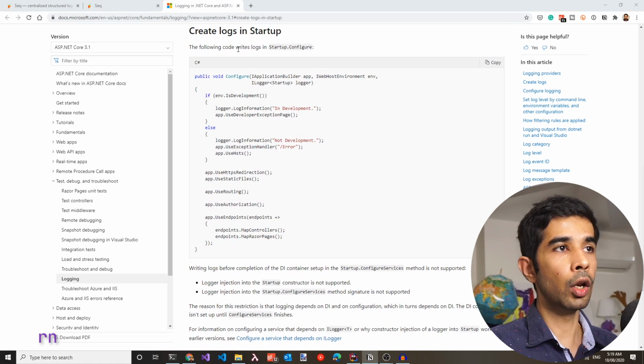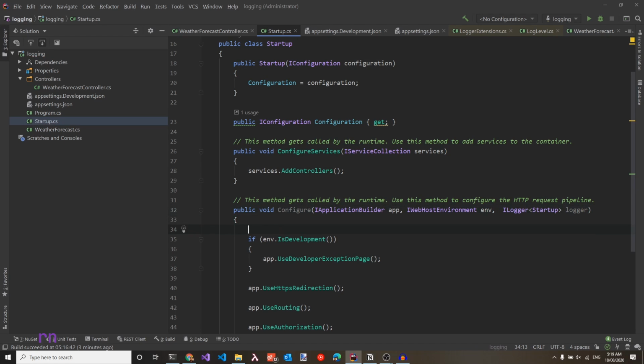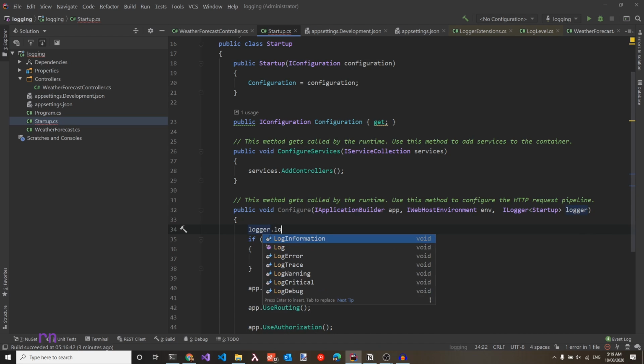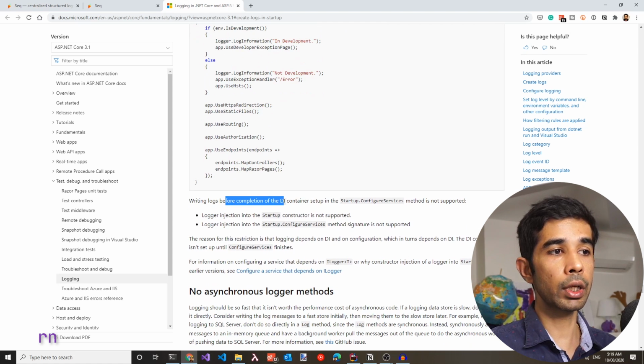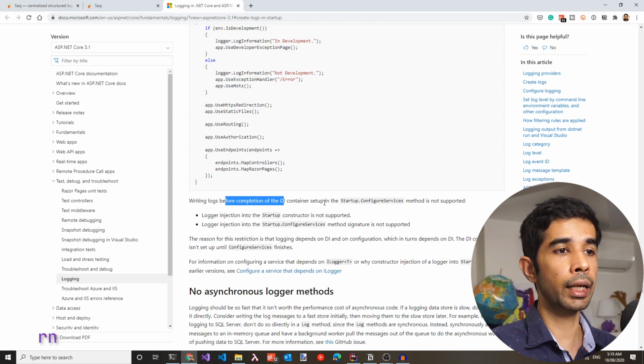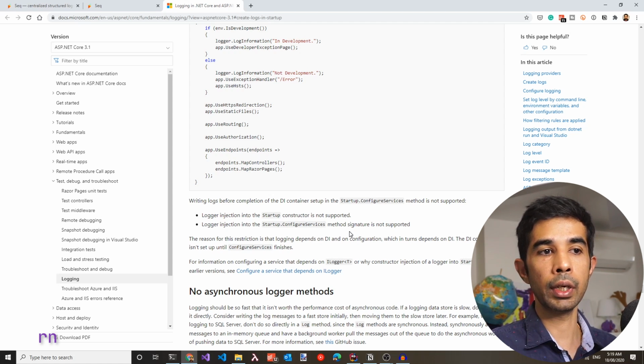If you want to write a log in the startup class, you can inject in an ILogger of Startup into your Configure method. To do that, go to the startup class, and in the Configure method, you can inject in like here. And you can specify the logging messages like we saw before. So we can specify log information and say from startup class. Note that writing logs before the completion of the dependency injection container setup is not supported, which means you cannot inject a logger into the startup constructor nor into the ConfigureServices method, which basically sets up the dependency injection.